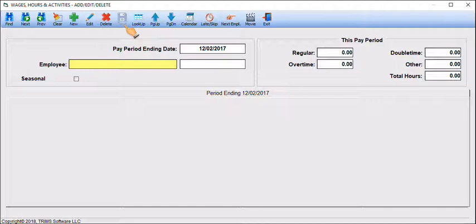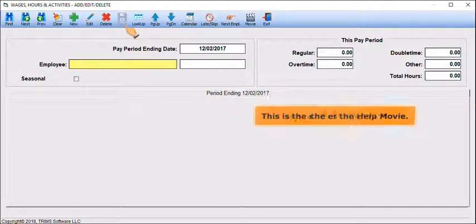For detailed information on entering wages for salaried employees and hours for hourly employees without project labor tracking, please refer to the TRIMS reference manual.